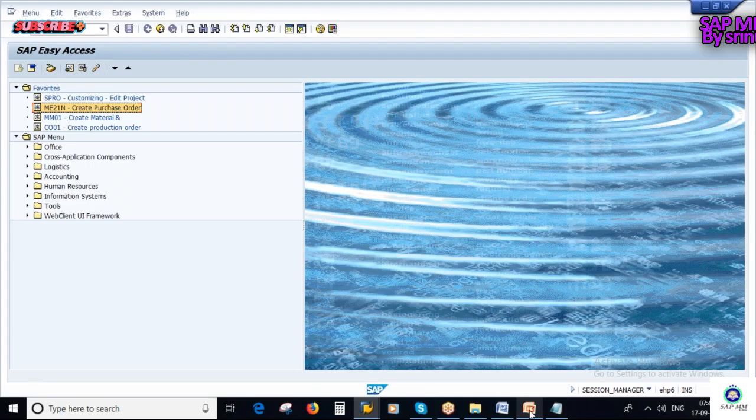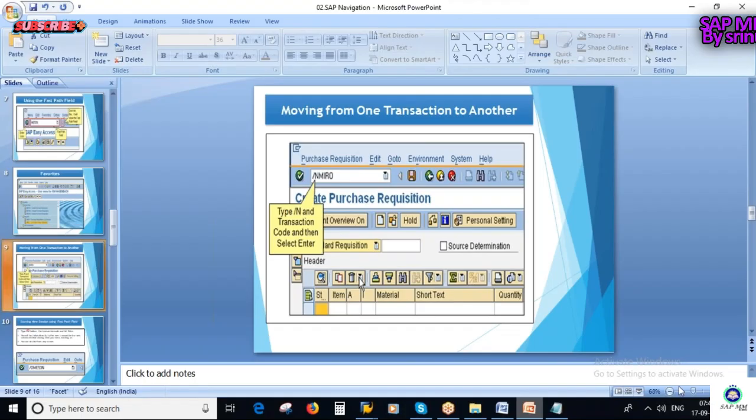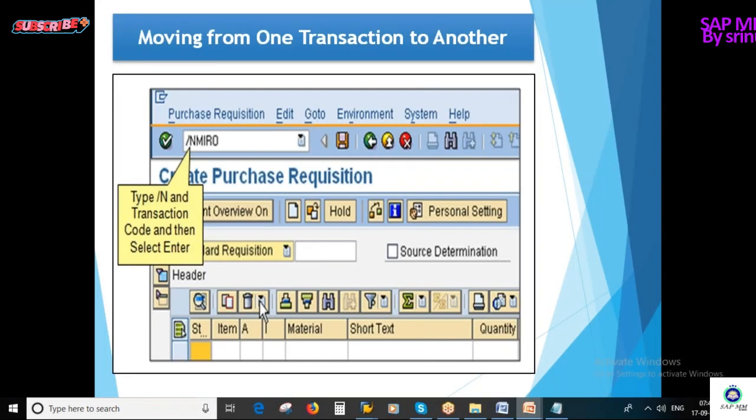Okay. So next we will be discussing moving from one transaction to another transaction. Let's say I'm working in a transaction. I'm working in create purchase requisition transaction. From here, I want to close this session and go to another session directly. Then what you do, you type /n and the new transaction. Whatever the new transaction is, you will type it here. So the system will close the current transaction and it will open the new transaction. This is what is called moving from one transaction to another transaction.